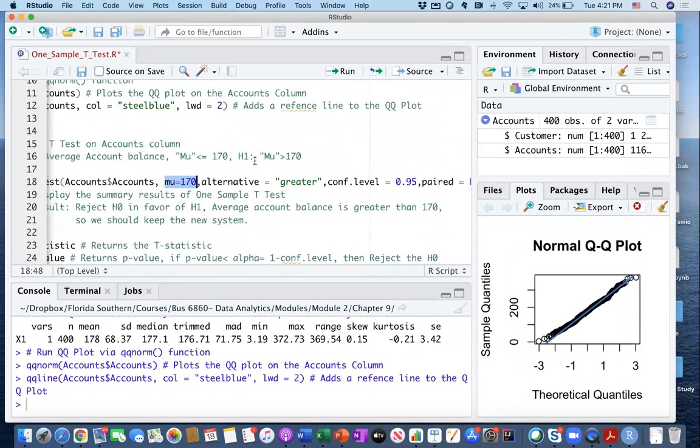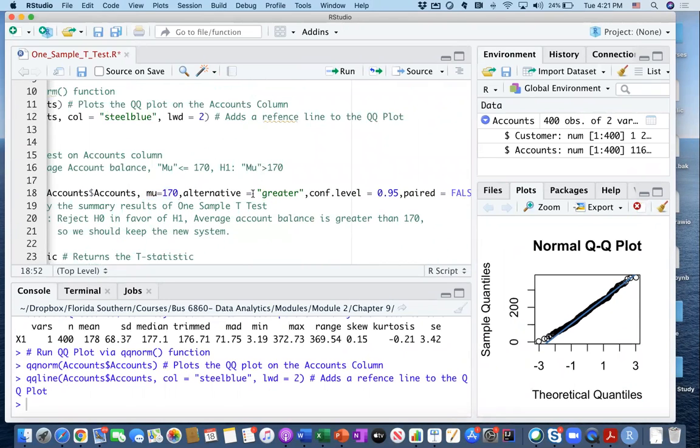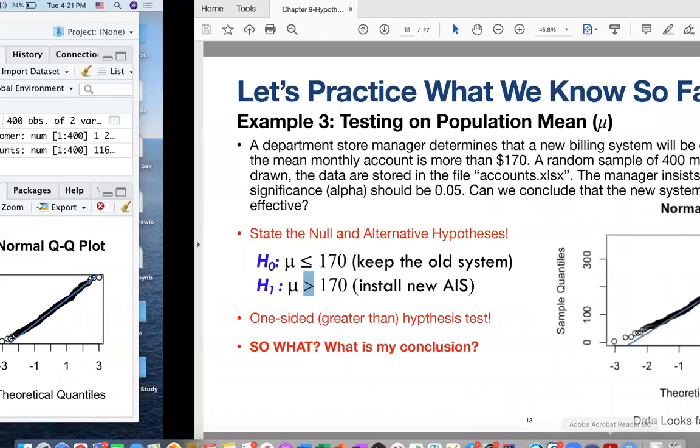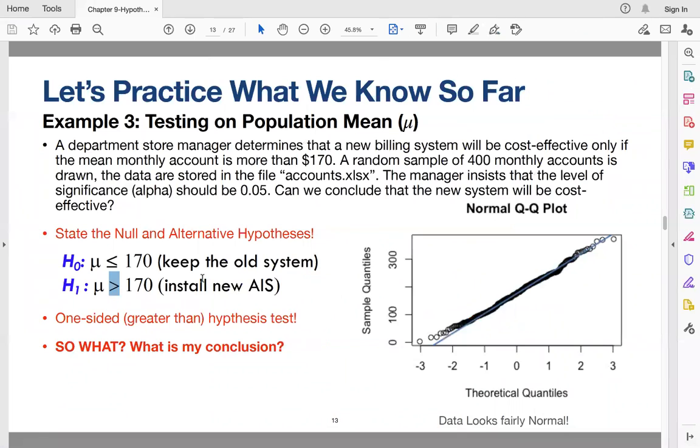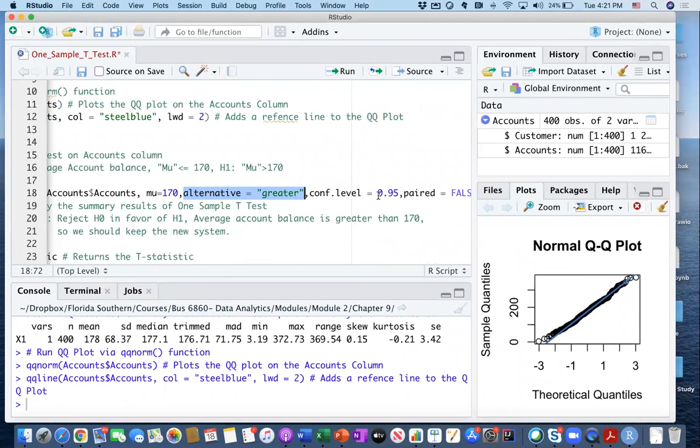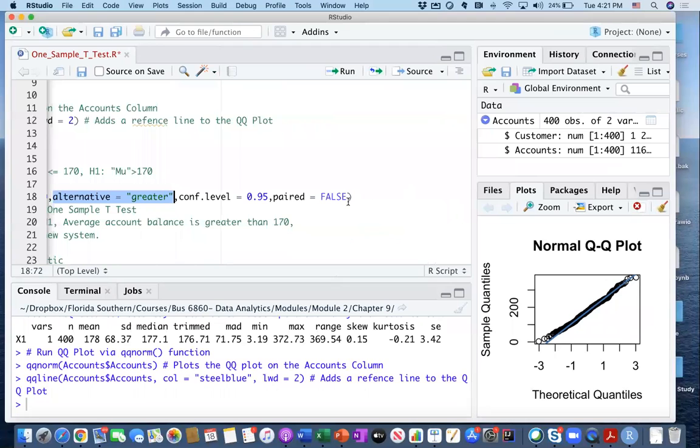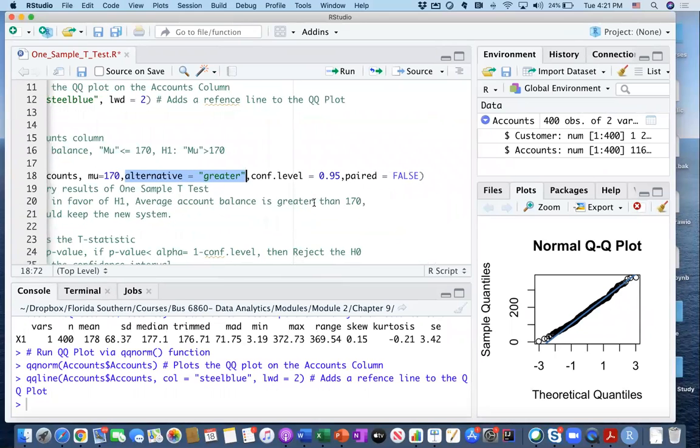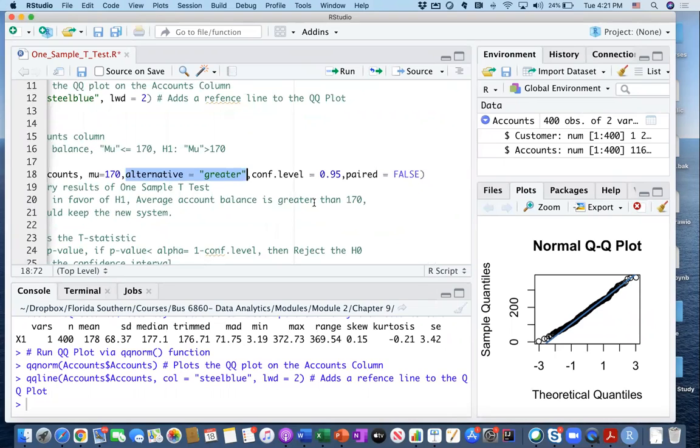Well, where do I say that this is greater than 170? I'm checking to see the alternative is where you say what kind of symbol you have. This alternative can be greater than, less, or two-sided, okay? Here, it is greater than because my alternative is telling me that this is greater than. And my confidence level, the question is basically telling me to use alpha equals 0.05. My confidence level is 1 minus alpha, so that should be 0.95.